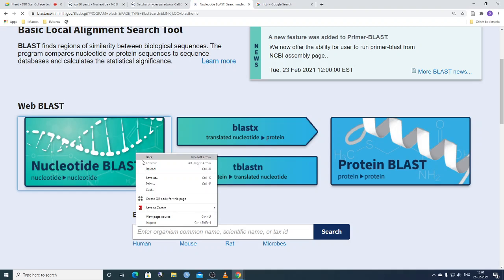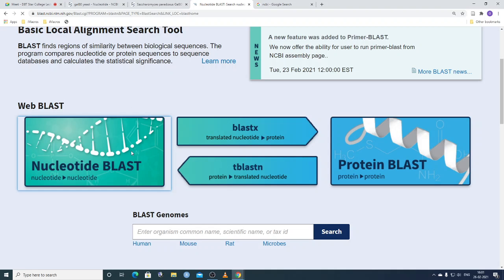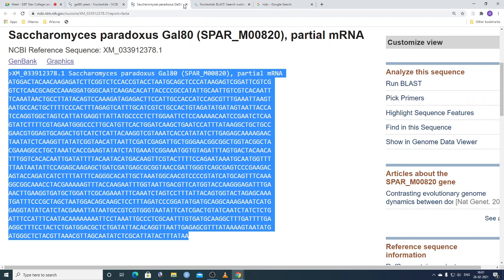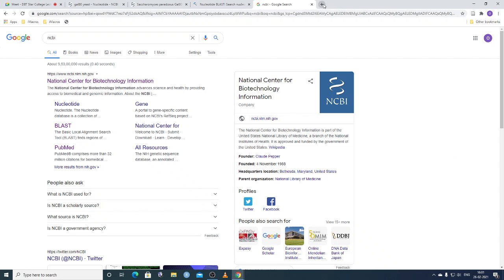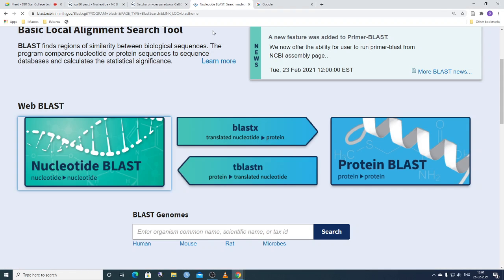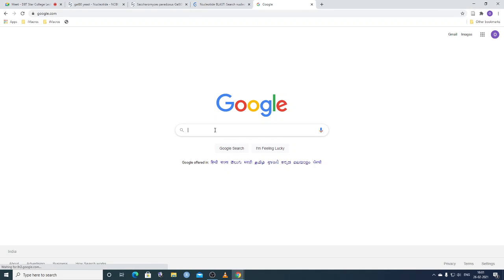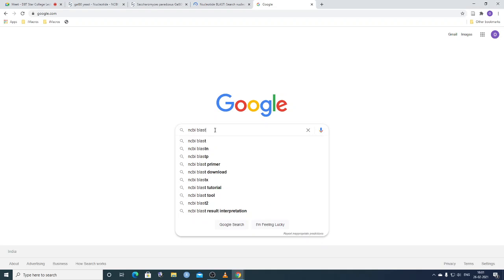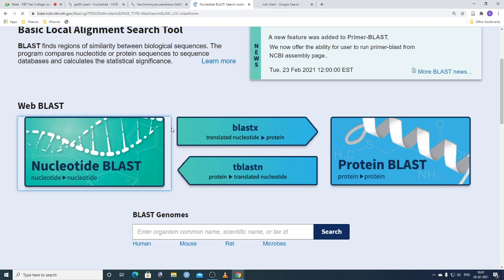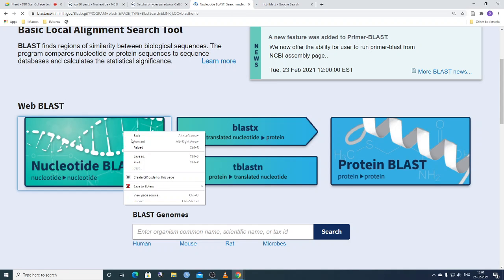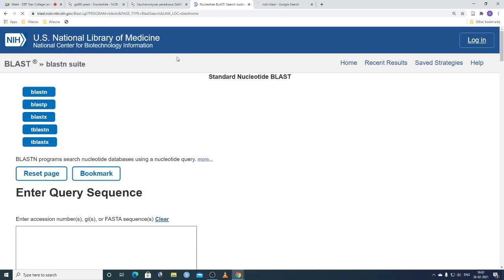The network may be somewhat slow, so it is taking more time. Sometimes if many people are using the site, then it is somewhat slow.